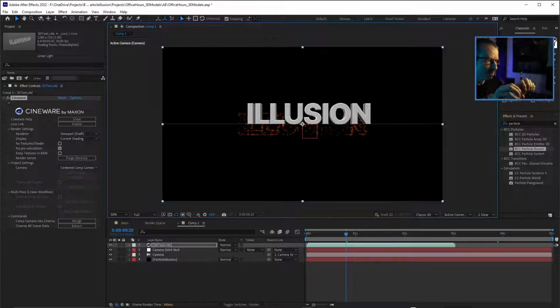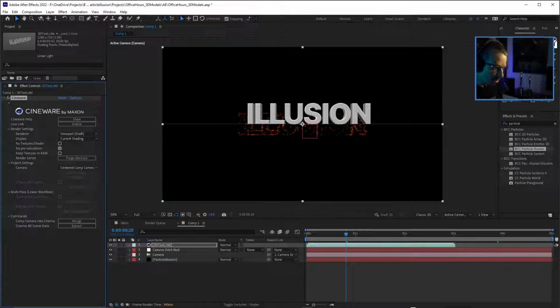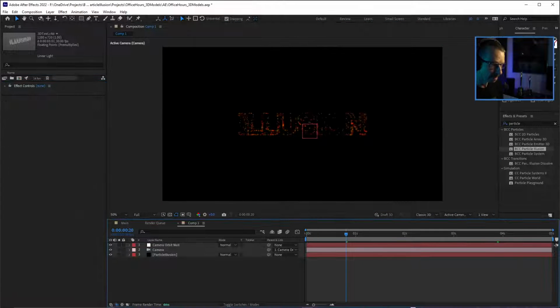I think it's basically because the interpretation of center of the comp between Boris FX and Maxon is slightly different. It's not a criticism, it's just an observation. So I couldn't use Cinema 4D text. So I'm going to just remove that. But I can use Boris FX 3D text.